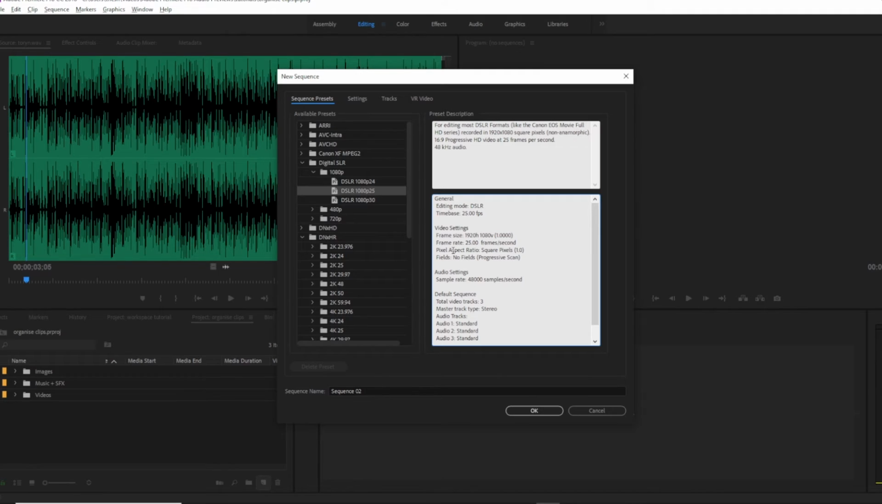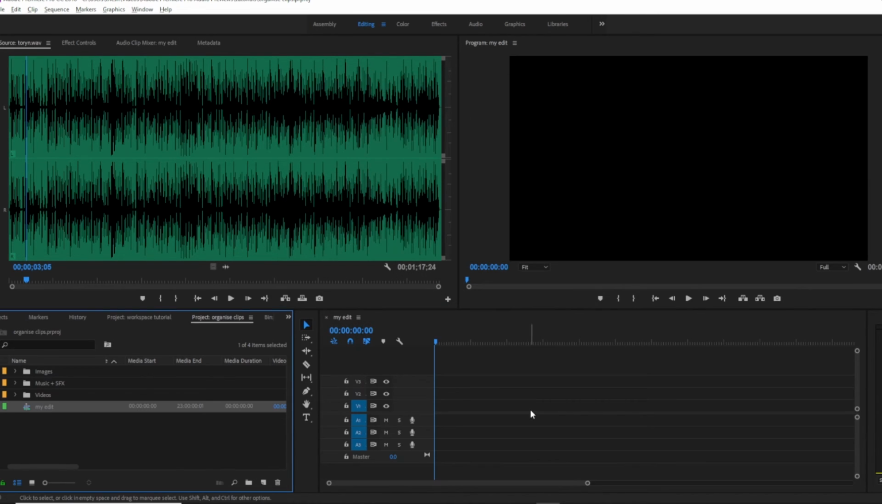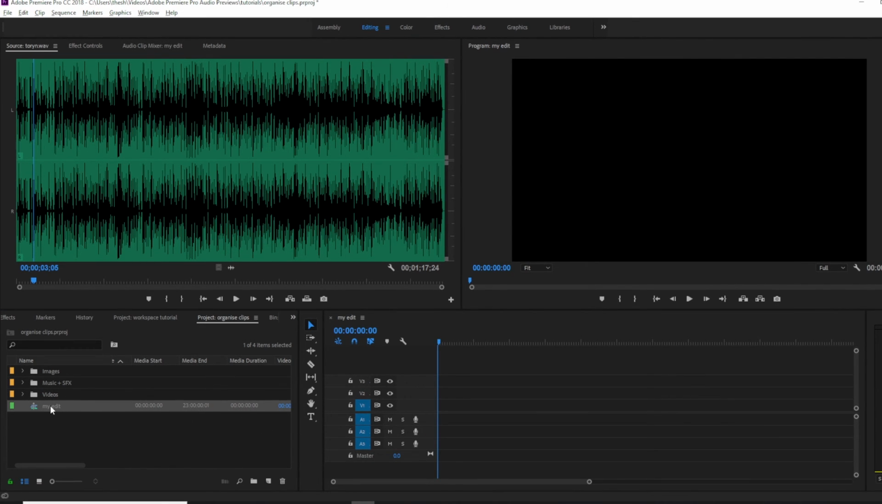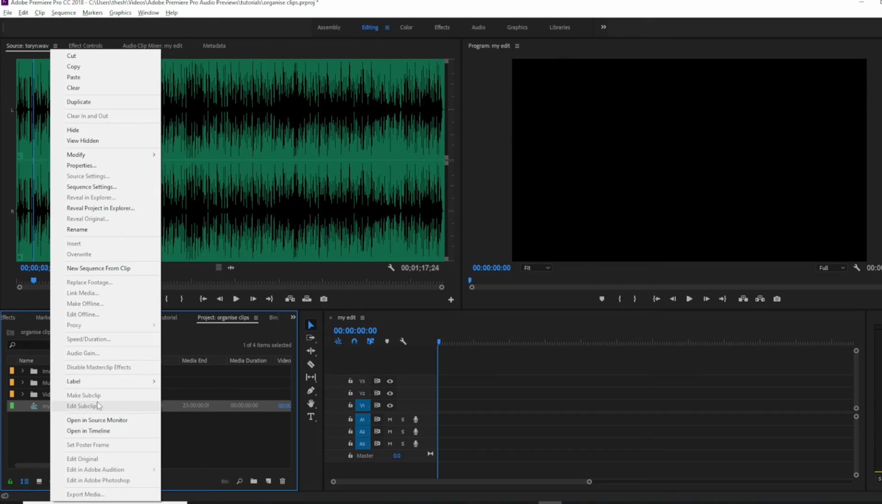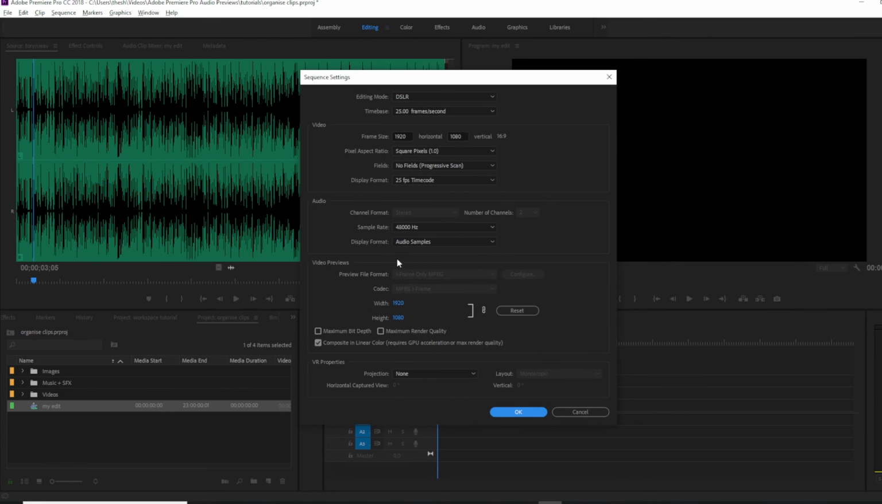This is good to check before you edit, so you know how you're gonna export it. I recommend always creating a sequence this way, and we just want to click OK. You can create the sequence name, my edit, OK, and then there we go, and then we could drag our clips and whatnot. Also, at any time you can right click on your sequence, go to sequence settings, and change your settings anytime.